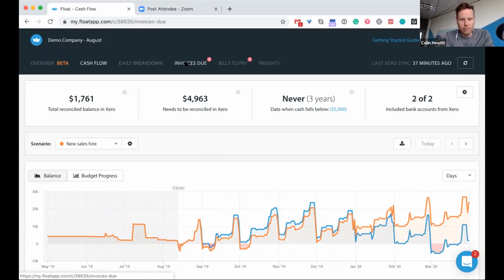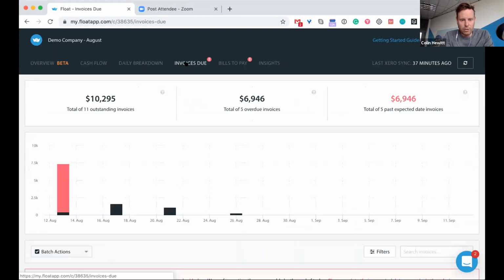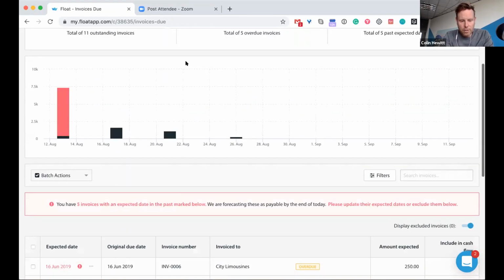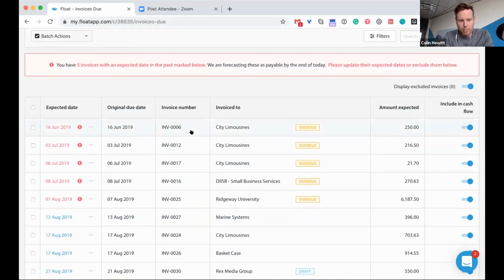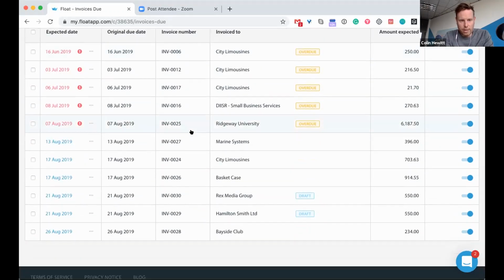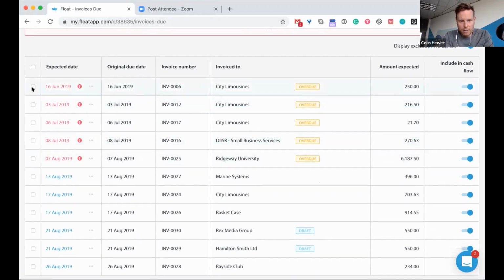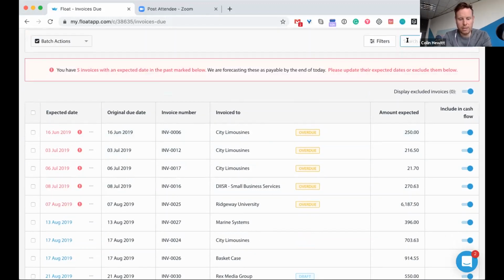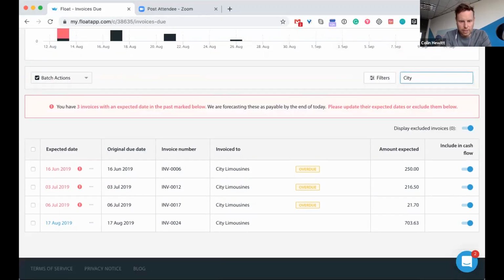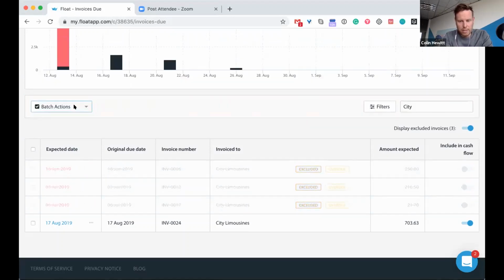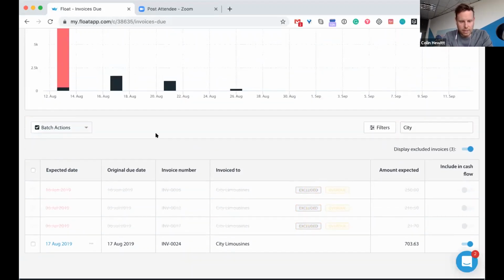The other things that can affect cash flow, like I was saying, are invoices due and bills to pay. So here, I can jump in and see all the invoices that are due, and there's 5 with expected payment dates in the past. I can also filter those by client. So if I'm looking at City Limousines, for example, I can go and select City Limousines and say, right, these guys, they've gone bust, and so now I need to ignore them, exclude them from my cash flow.